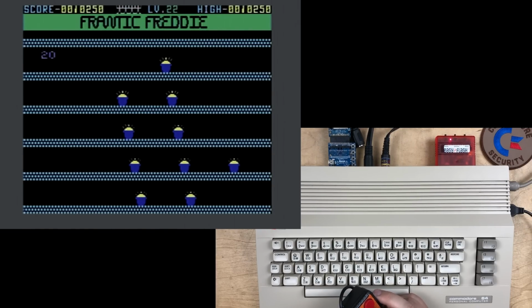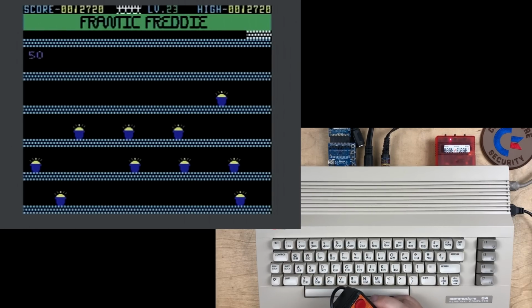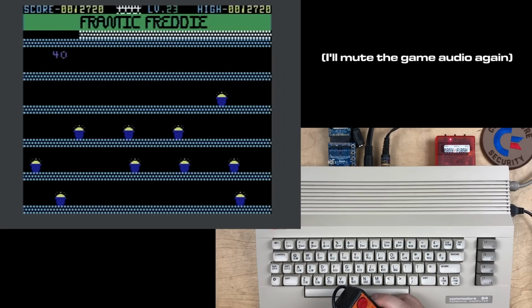Oh, Freddy's invisible. Counting up score 10, 20, 30. Weird sounds. Okay, now Freddy's invisible, but look. Oh, there, I was still able to collect pod gold. Oh, now it's so glitched out. Level 23.